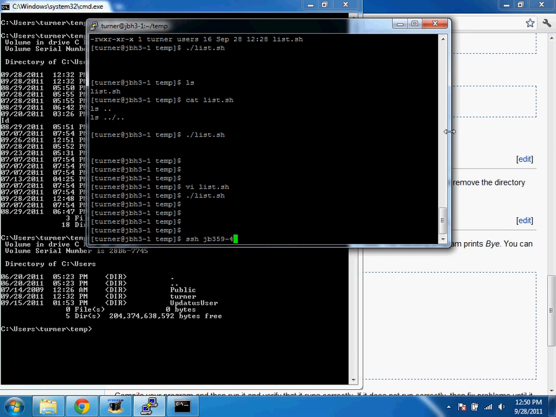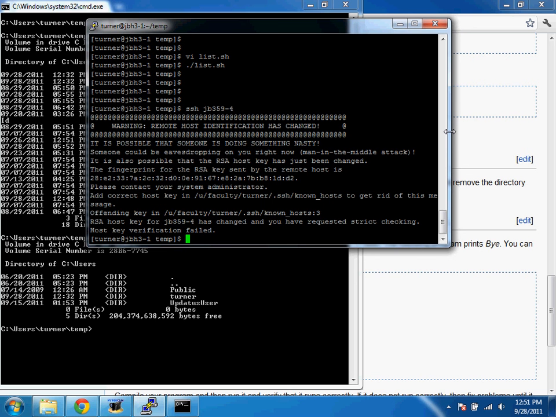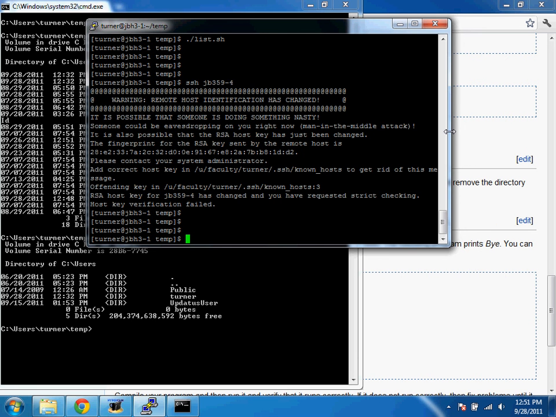Let's go on computer JB359-4. They're numbered like that. There's -1, -2, -3, and that would be -4. This is the complete path name here. But this is the same network as JBH3-1, so I don't need that part of that path. This is sufficient. Oh, does this happen to anybody back there? Okay, I'll show you how to fix it.